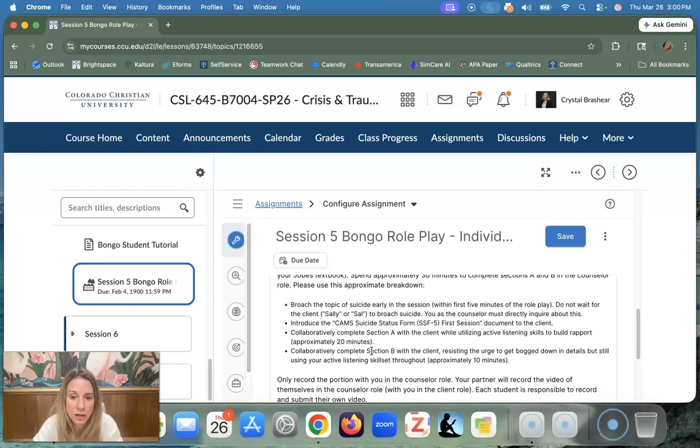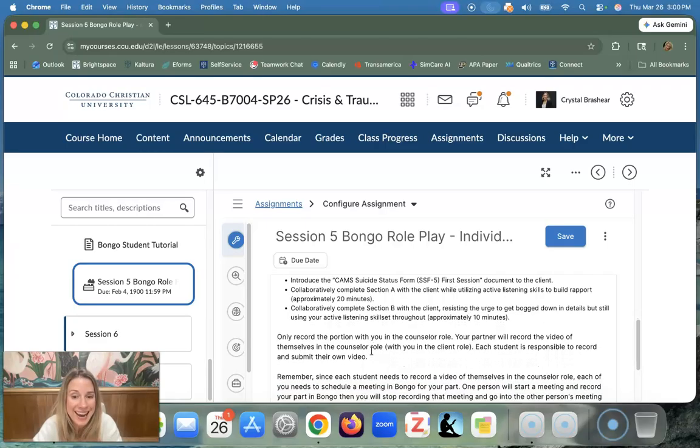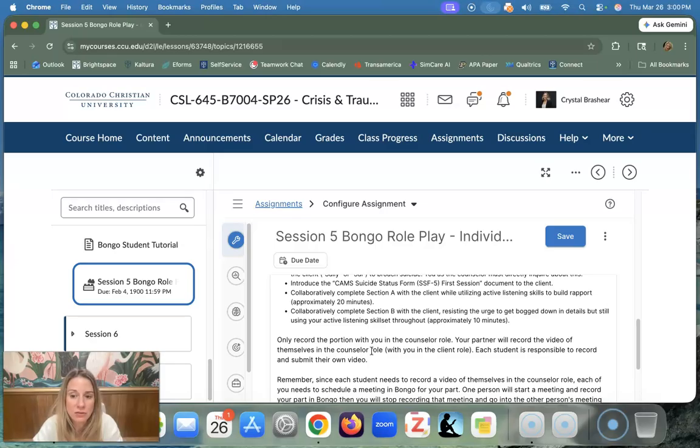Don't wait for the client to broach it. You as the counselor must directly inquire about this. Introduce the CAM suicide status form first session document to the client. Collaboratively complete section A with the client while utilizing active listening skills to build rapport, approximately 20 minutes.